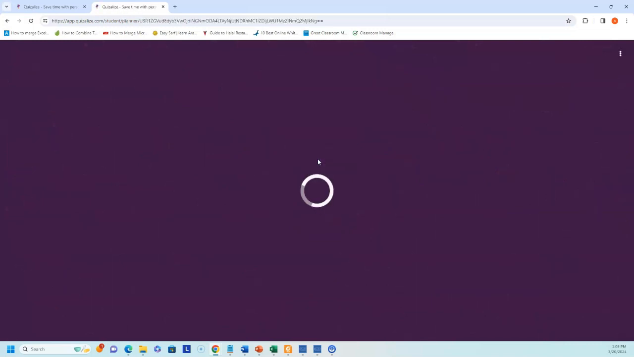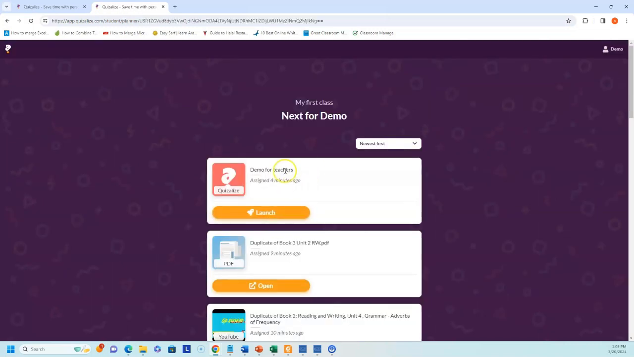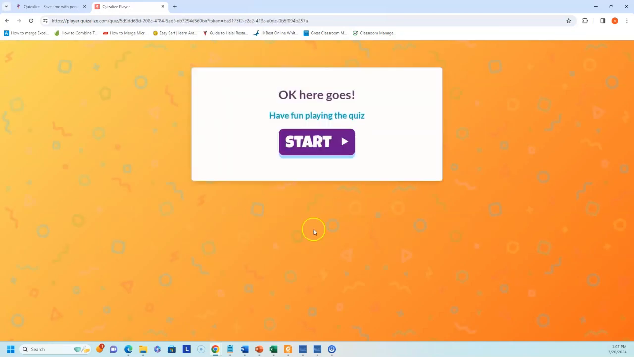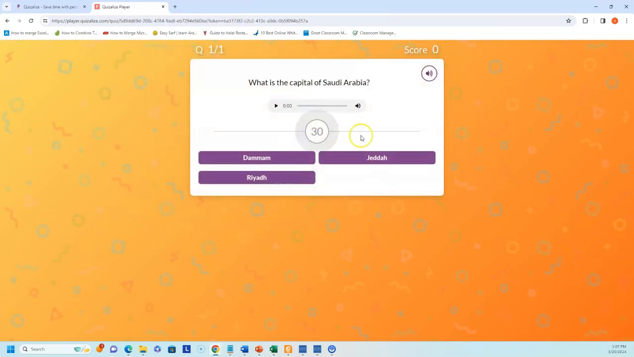That's what the students have to do, or they can put in their student ID number, and then they'll have these activities that are available that you've done. So just click launch, and there you go. They can start taking the quiz as normal. Click start, and the same question.